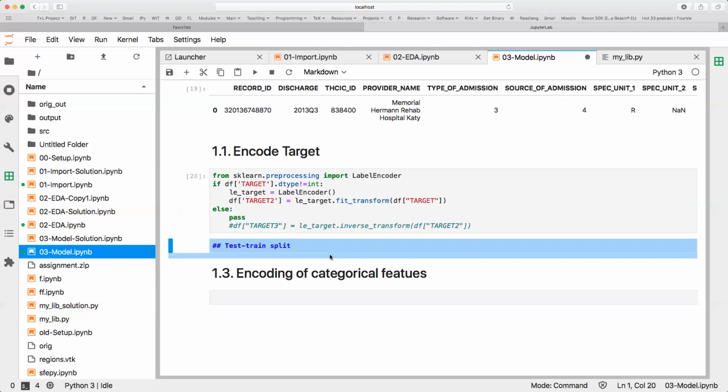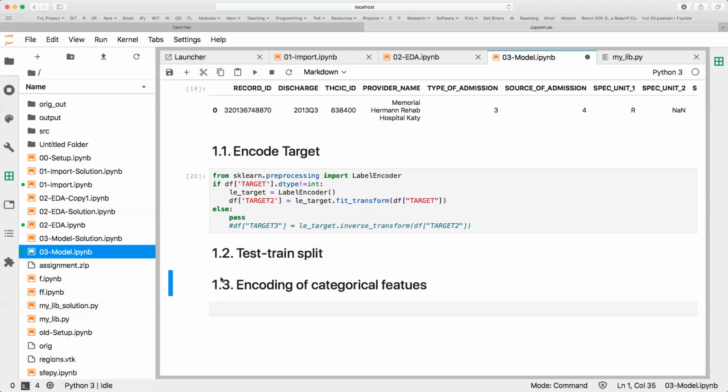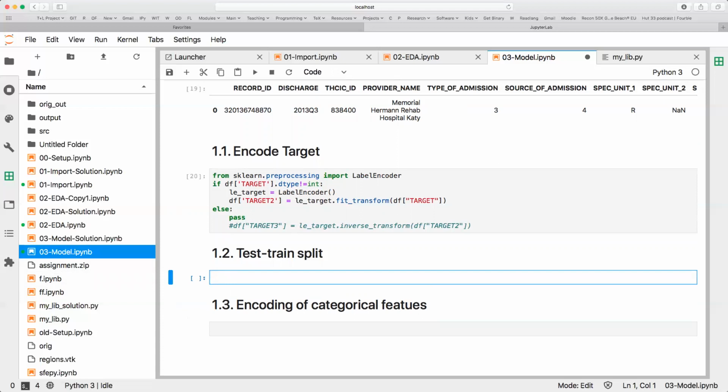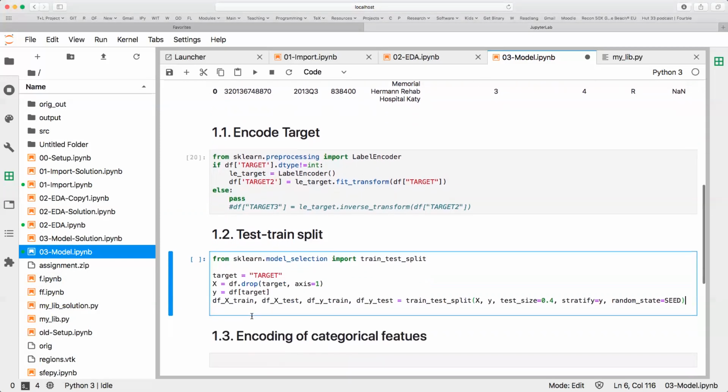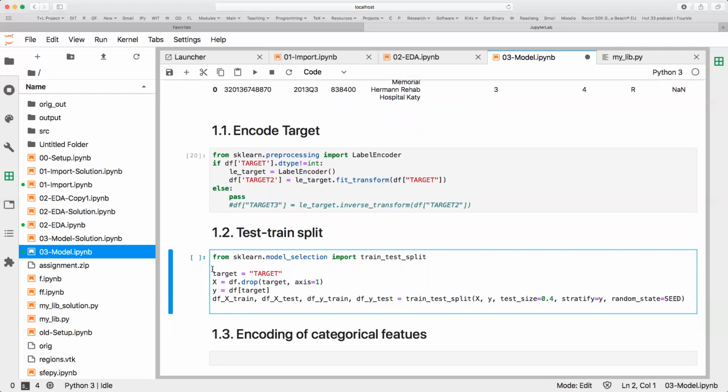So let's just do my train test split. What are we doing there? Well, we're doing our usual thing. There's my train test split function, same thing as before. I'm just copying and pasting the code from the notebook we used for the credit card. There's my target, and it's called target. My X is my data frame where I've dropped my target. My Y is just my target.